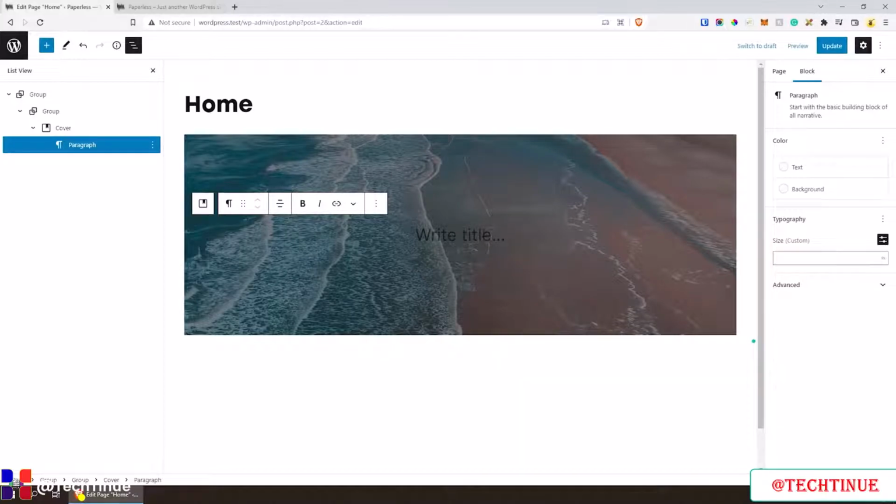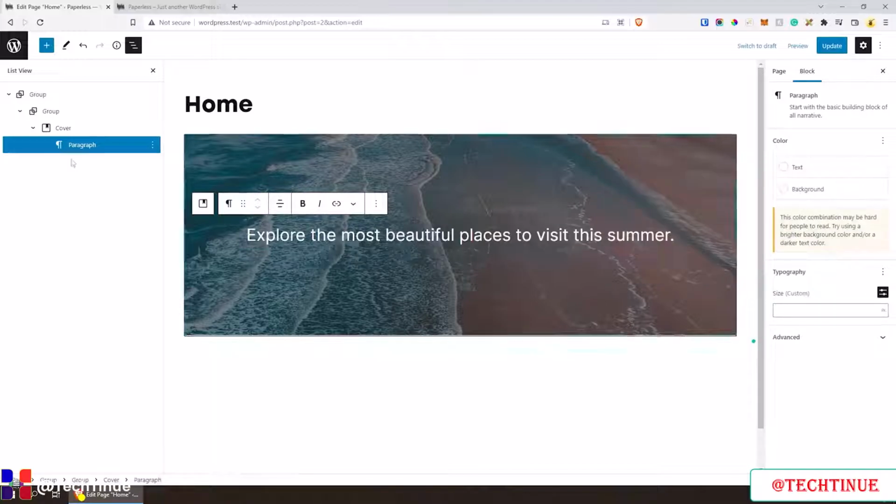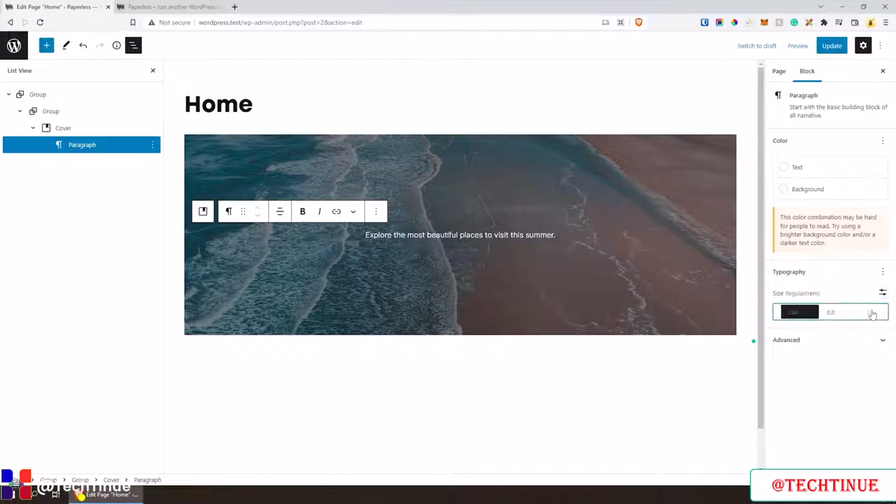And I can write some text. Now inside here, I can pretty much drag anything. This is a paragraph and I'm going to just write some text. Let's say, explore the most beautiful places to visit this summer. And we can also change the color of this if you wish to white, let's say. This is a paragraph. So we can definitely put a custom size of 1. I'm not sure whether we need this. Maybe we can do a 1.2. All right, this is looking great.